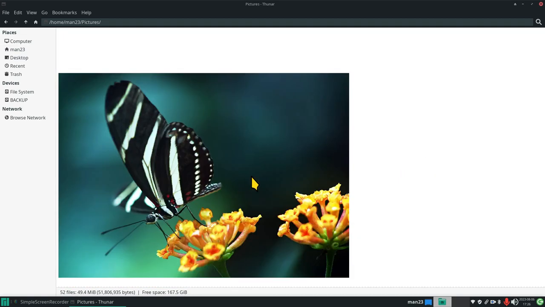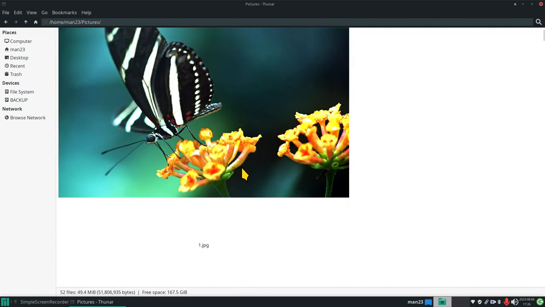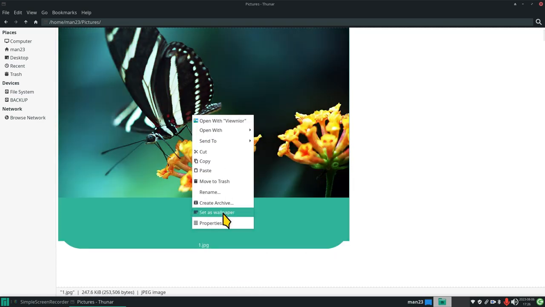So speaking of, let's take the butterfly for instance. Right click, set as wallpaper. Another name for that is background. Wallpaper, background, different names, mouse pointer, mouse cursor. All right, anyways.